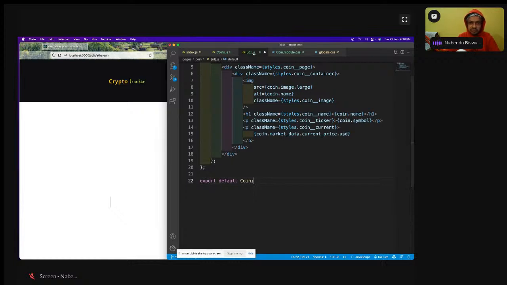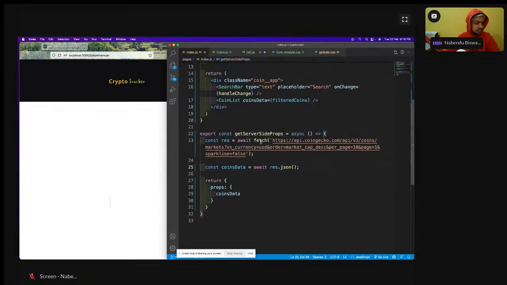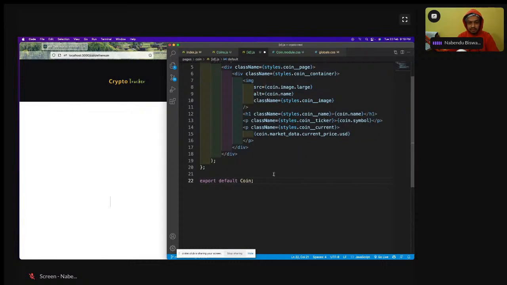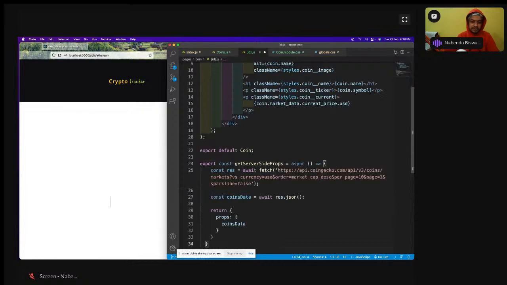Let me do one thing. Export getServerSideProps. Most of the time we are going to use this only. It can do the API call a lot of times. This is something like componentDidUpdate in the React.js world. So I will just copy it, because getServerSideProps is like this only. But here the endpoint is a bit different and something else is also different.